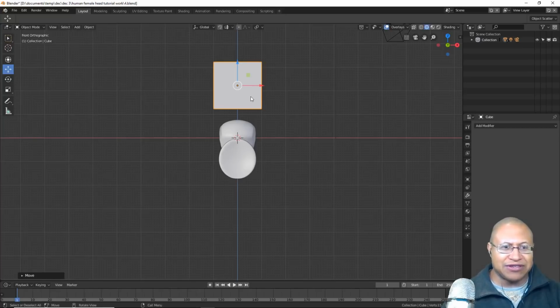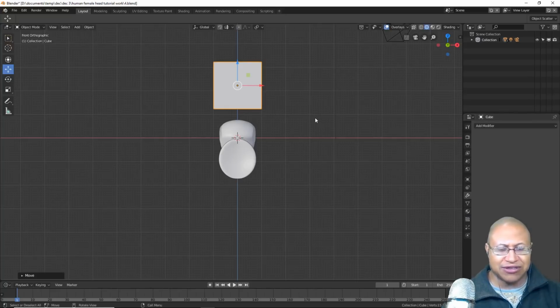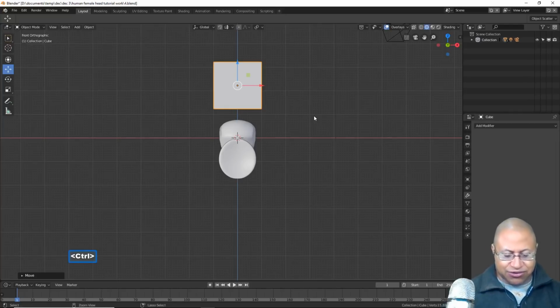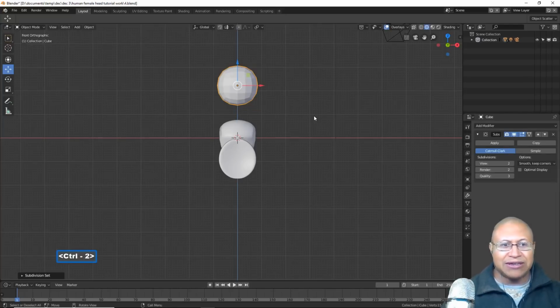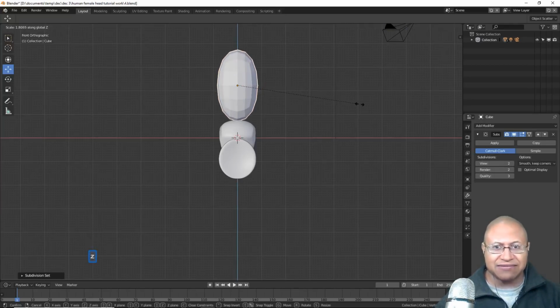So with this selected, we can go to our modifier panel here, and we can click subdivision surface to put a subdivision surface on. Or we can hold down Control, and while holding Control, press 2. That puts a subdivision surface of 2 onto this cube. So with that done, and with the modifier still applied here, what you want to do is press S to scale on the Z axis.